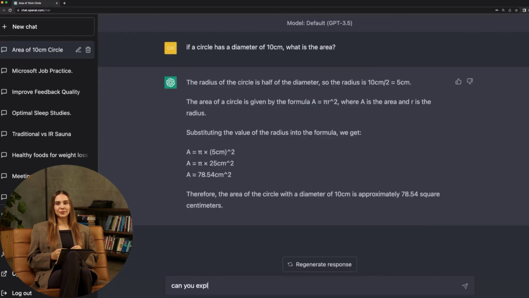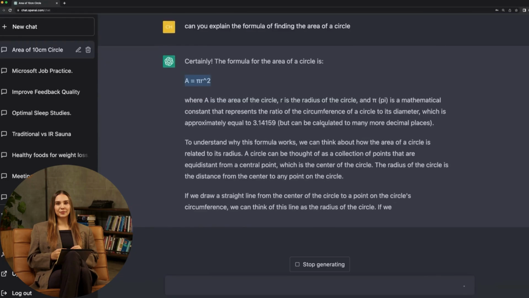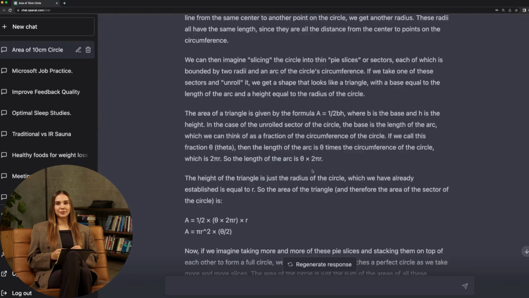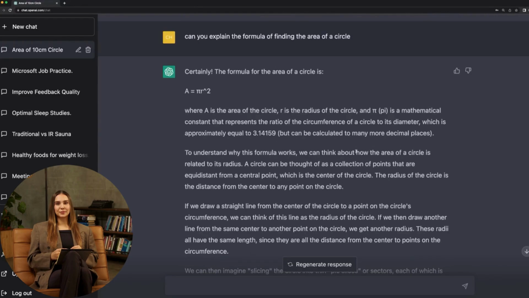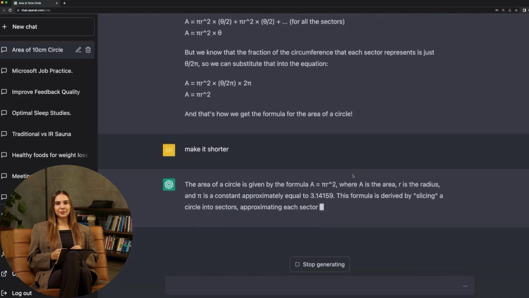Can you explain the formula of finding the area of a circle? So now it's going to go into more detail about this formula, what each of these things are, why this works. And so yeah, this is a really great way to have ChatGPT explain different concepts that you may not understand. It's basically like a free tutor, right? Like if I were to ask my tutor this question, they would also answer it pretty similar to this. If this is too long, you can say, make it shorter. It'll rewrite that, but make it more concise.